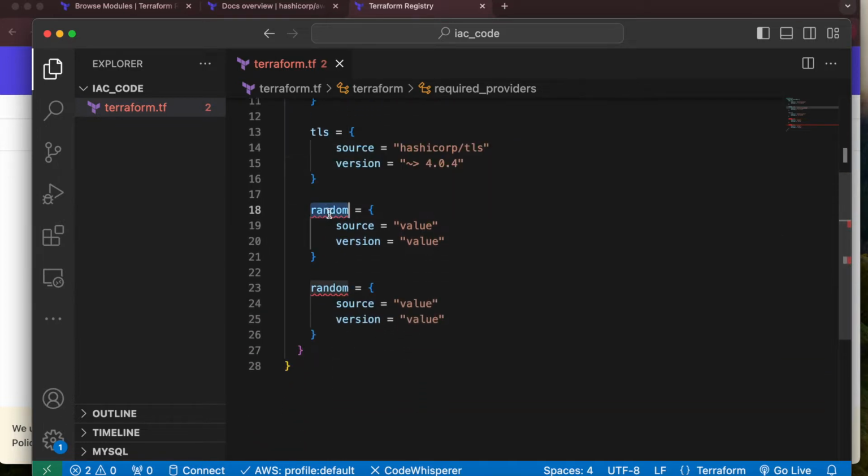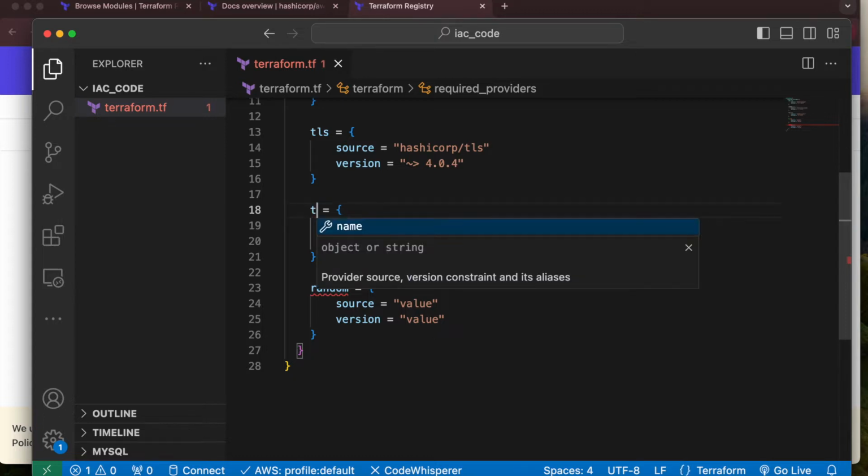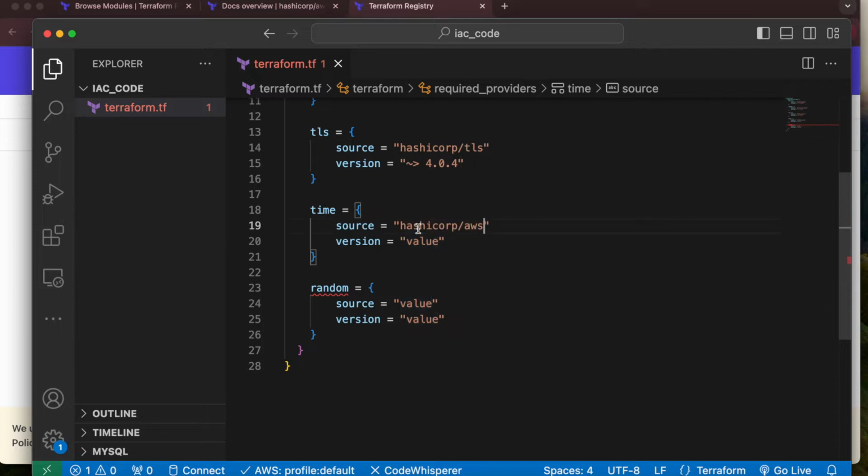Next will be time, which I've explained. It helps with scheduling if you're adding scheduling or timing resources. The version here will be 0.10.0.